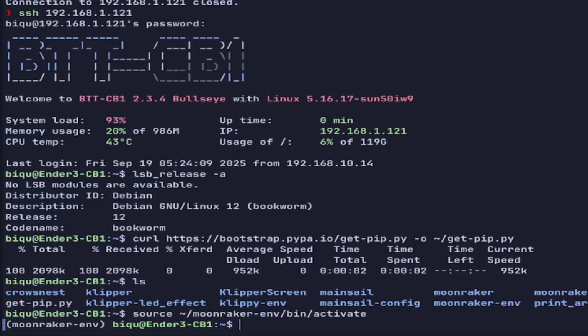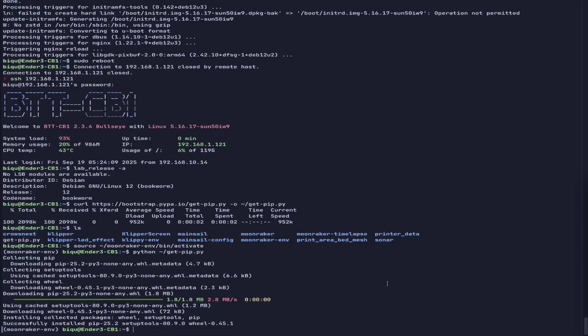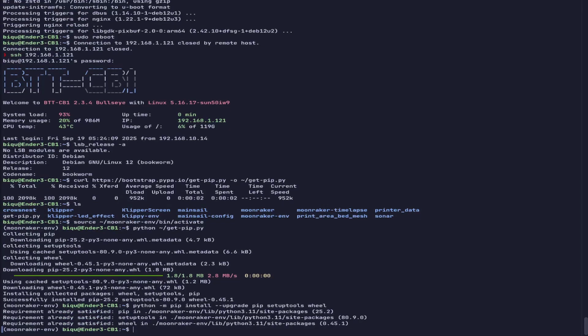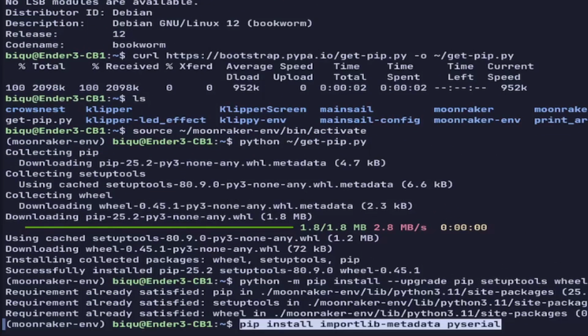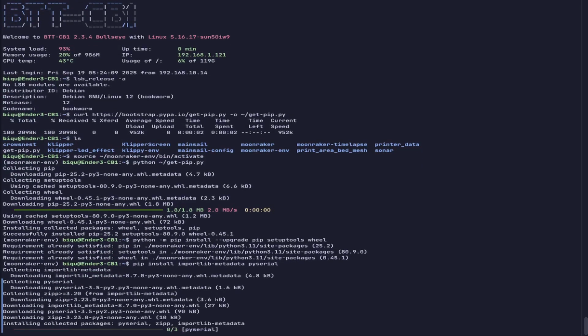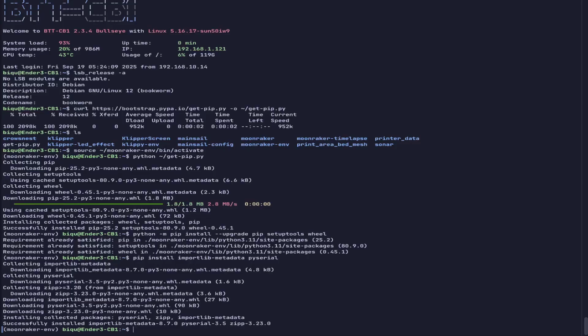Next, we'll install a pip package. We'll type Python and the path to the file that we downloaded. Now let's install pip, setuptools and wheel module, and then install these two modules. Now the basic pip package installation is done.